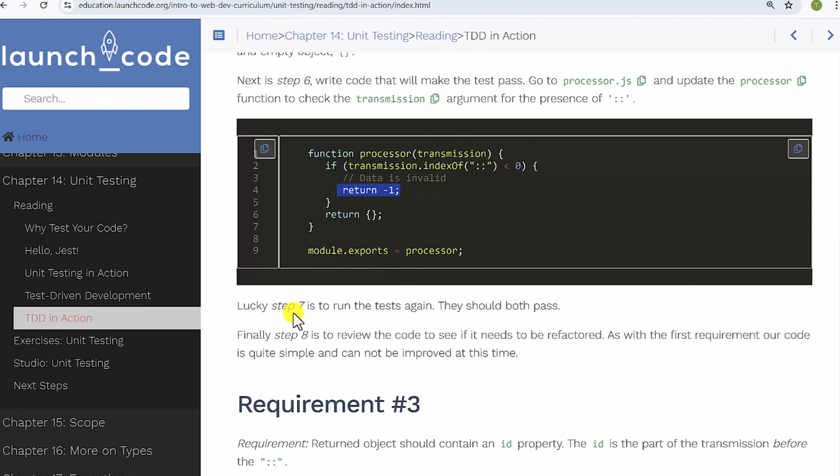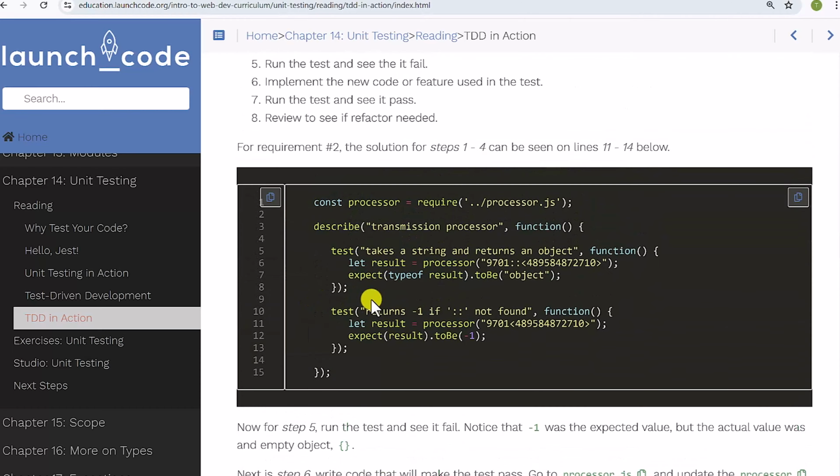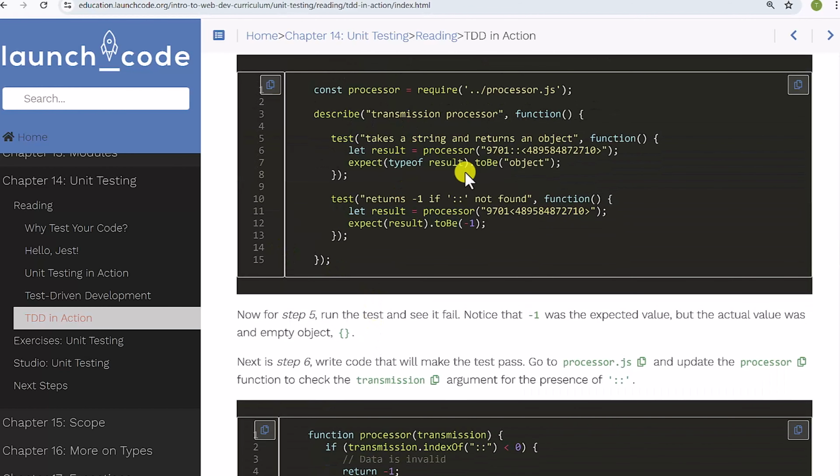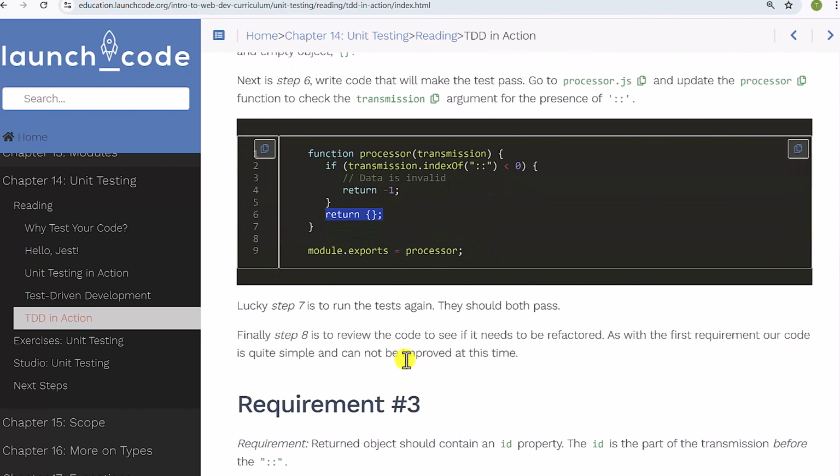Now, step 7 is to run the test again. They should both pass. Because we wrote the test to handle those instances, to handle this conditional and handle this object, right? Return the empty object. This is what the test is looking for: return an object.